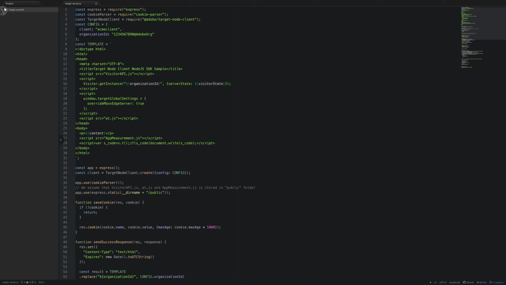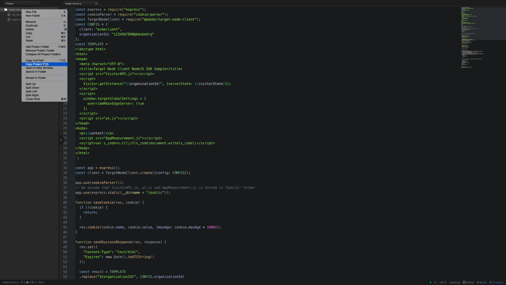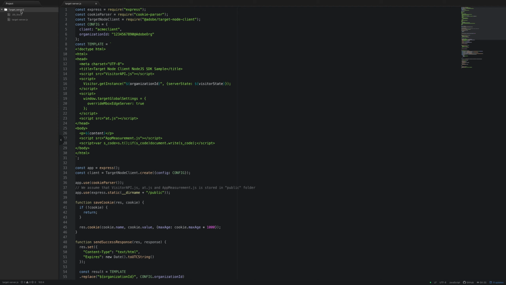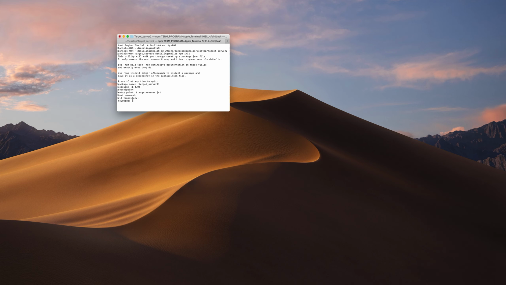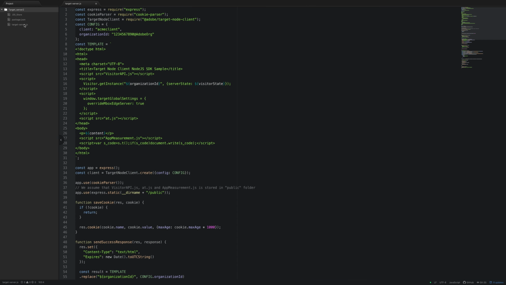It won't work at the minute because it doesn't have any of its dependencies, Express, Cookie Parser, or the Adobe Target Node Client installed. So let's do that. Let's use the terminal quickly. Let's copy the full path. Use the terminal, navigate to that path and install the dependencies. CD, and then we will npm init. So we'll initialize the node package manager. Just accept whatever it gives us. So that's there. So that'll give us a package.json, which is here.